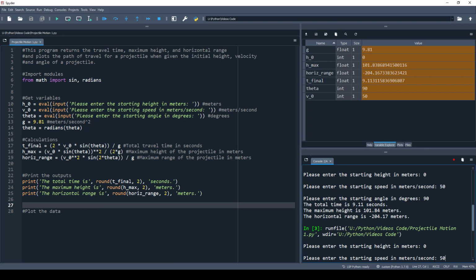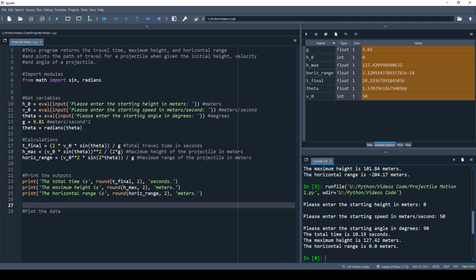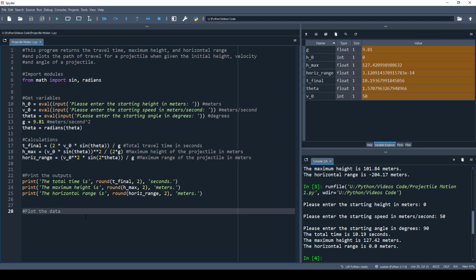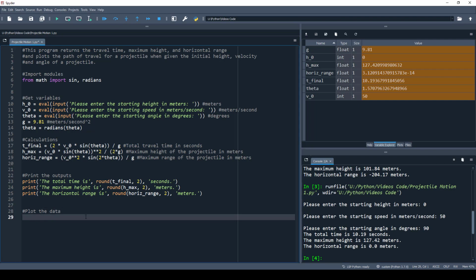0, 50, 90. And now the horizontal range is 0 meters like we would expect. And these numbers, while they didn't look bad before, we can be a little more certain that they are correct now. Okay, let's move on to the last part of our task, which is plotting the data.